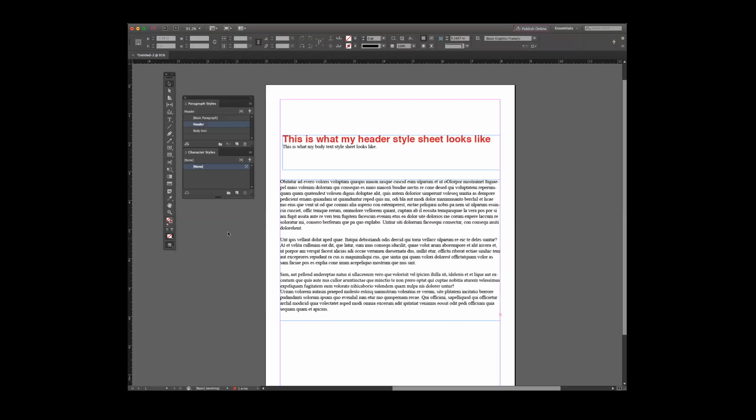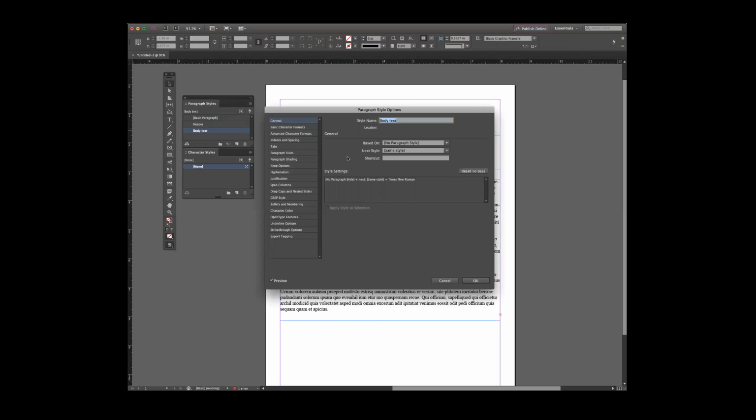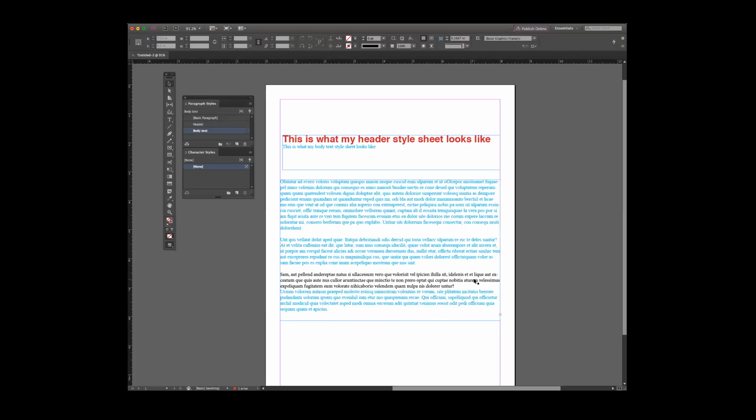Just click off the side of your page. Deselect, and then double click on the style that you want to adjust, like this. And so say I want it blue. I'm just going to click on blue, and then I'll hit OK. Then you can make your changes and click OK.